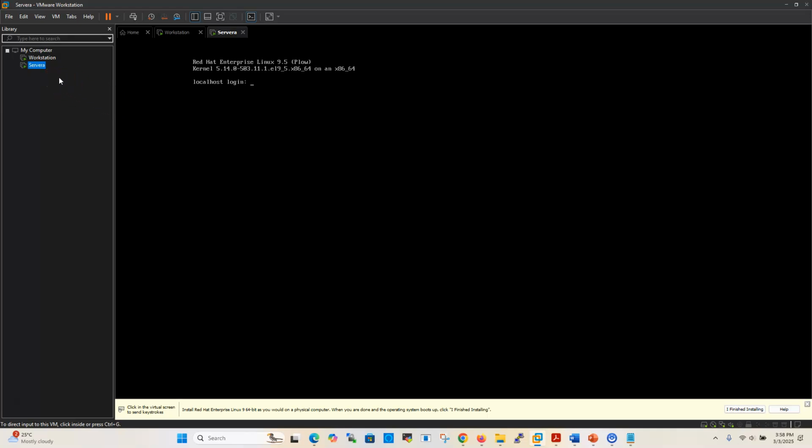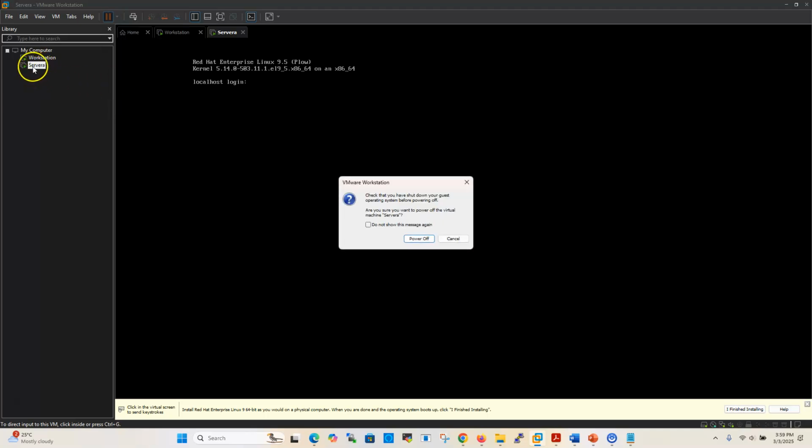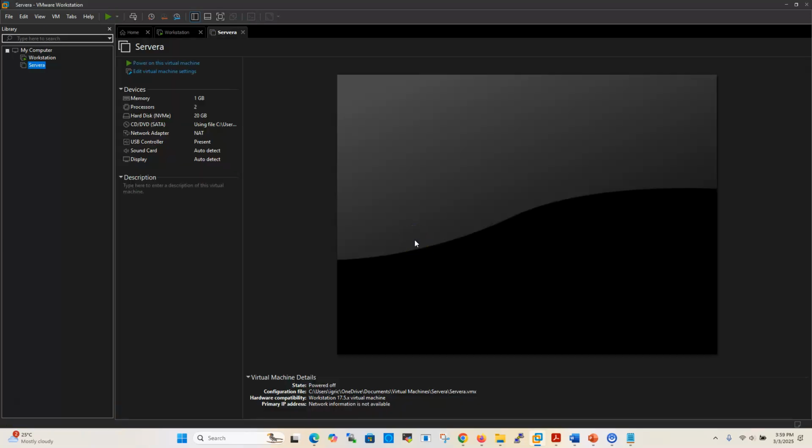So the next thing now we're going to do is to install server B. But I'm not going to go through the whole process of installing server B again, just like I did with server A. What I'm going to do is to clone server A and we will have server B. Before I can perform a clone of server A, I will have to shut it down. Click on this drop down arrow here and click on power off. Make sure you do that while server A is selected. Click on power off. So server A is now powered off.